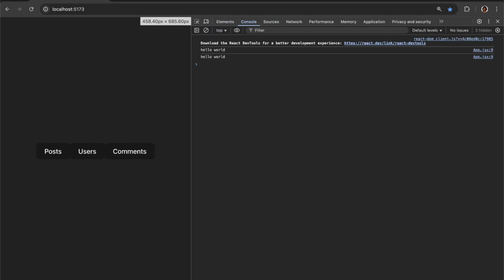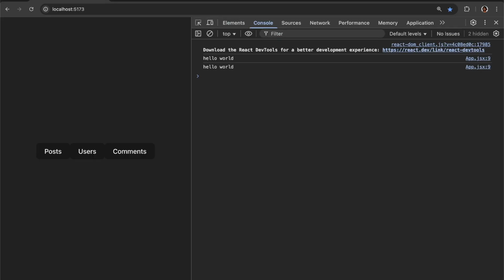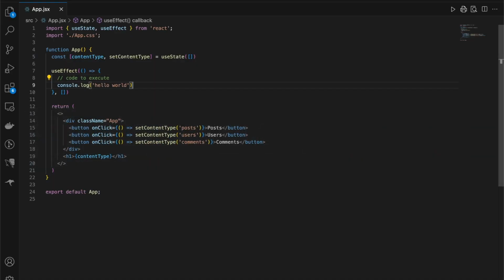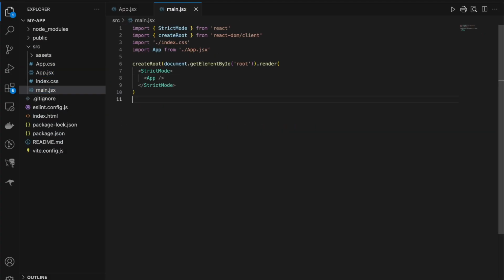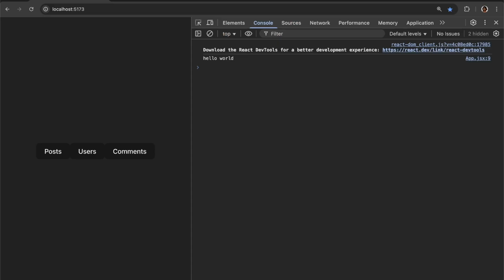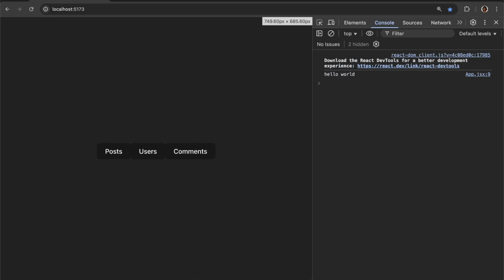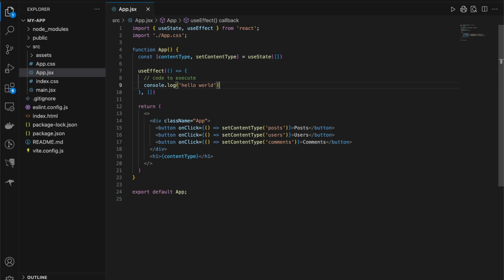So you see, we're seeing it twice, but the thing is that in development mode, it shows the console statements twice. How you can change it is you can go to the main.jsx and just remove this strict mode, and now if I refresh my page, you can see the console statement is printed exactly once. So it shows that your useEffect is only running once in case of the dependency array being empty.